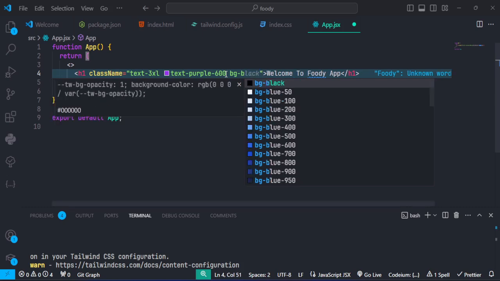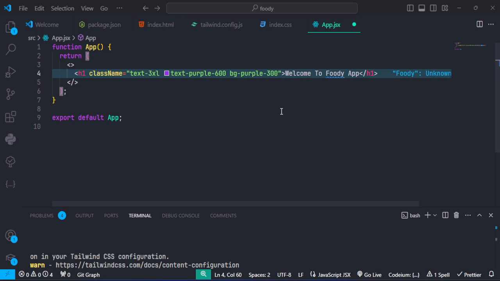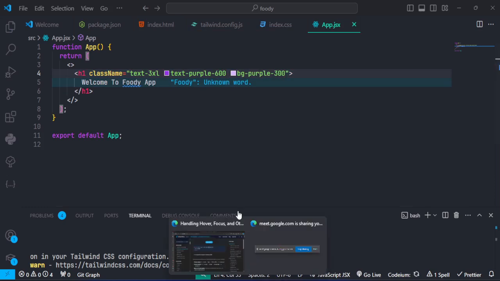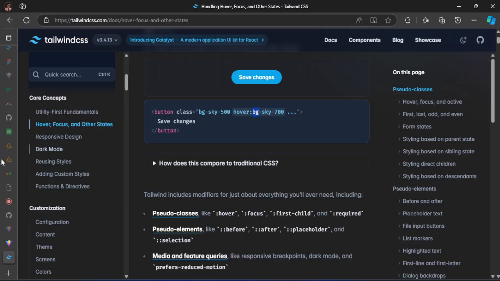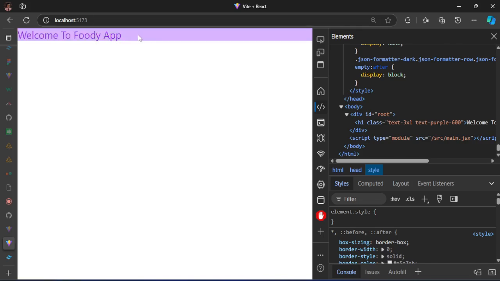So here now I can use this BG, then purple, and I can use a lighter version, which is this 300. So the text is going to be 600, while the background is going to be this 300. And if you go back to the page and check, you see that the background is going to be that and the color is going to be this. But now there is no padding.